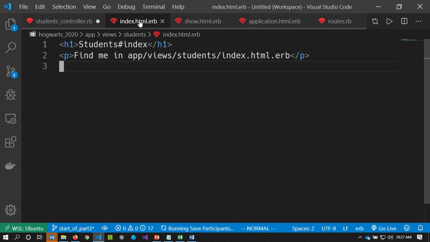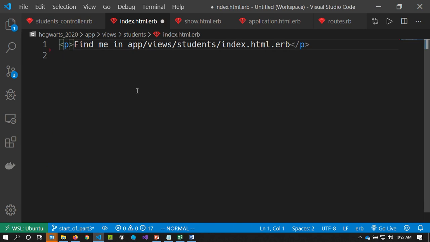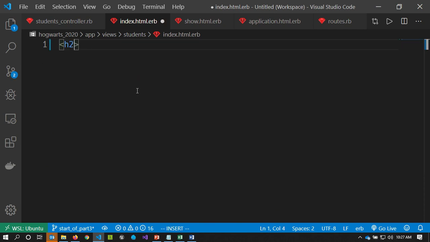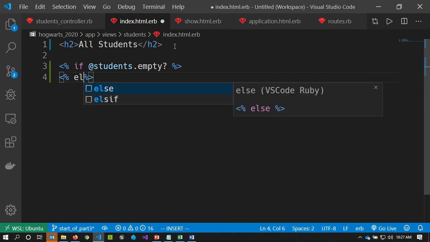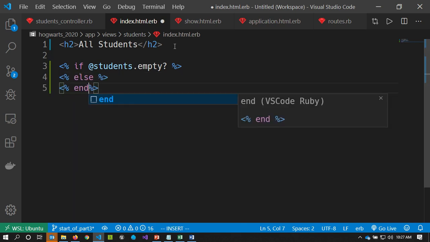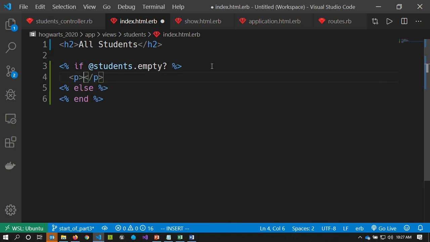So I can go into that view. I can delete what's in there right now. I'll add an H2 and I'll say all students. I can put in a little if statement to say, if the students collection is empty, do one thing, otherwise do something else. So if it's empty, we could just say there are no students in the school.